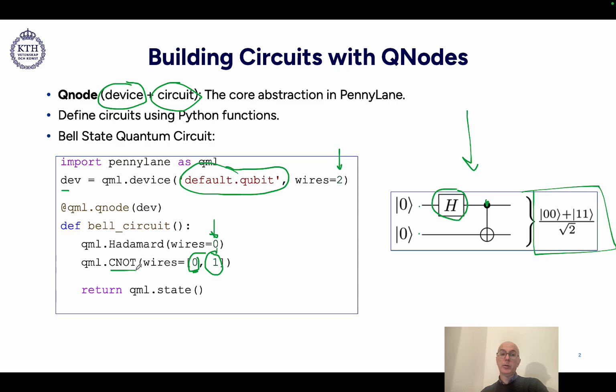Then we want to return the set of amplitudes. In this case it is a 2-qubit system, which corresponds to 4 quantum states, and this way we can have the amplitudes in the computational basis. So we define the device, we define the quantum circuit as a Python function, and then we can assemble it as a quantum node by using a decorator, @qml.qnode, and then the name of the device.